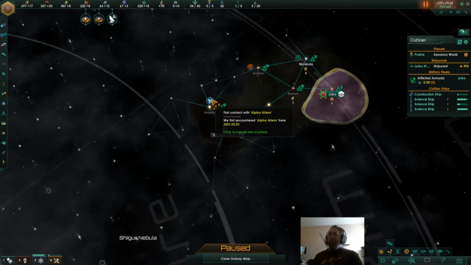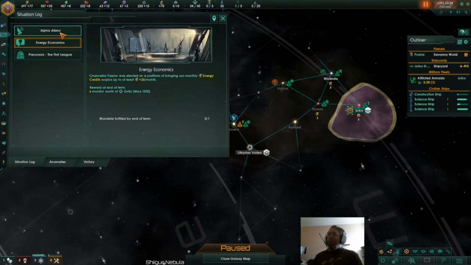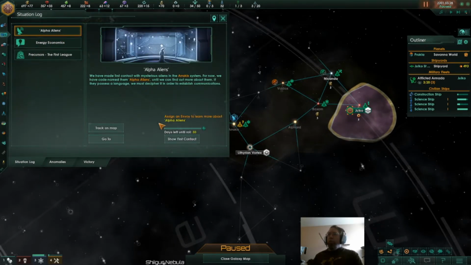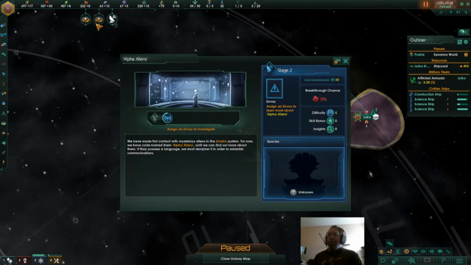So we have first contact. So the ways to handle first contact, if you open your situation up, you can either select up here, this symbol, first contact.